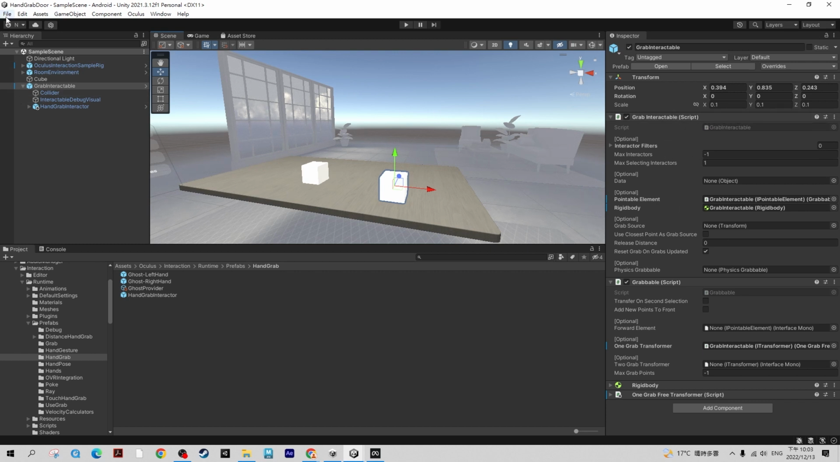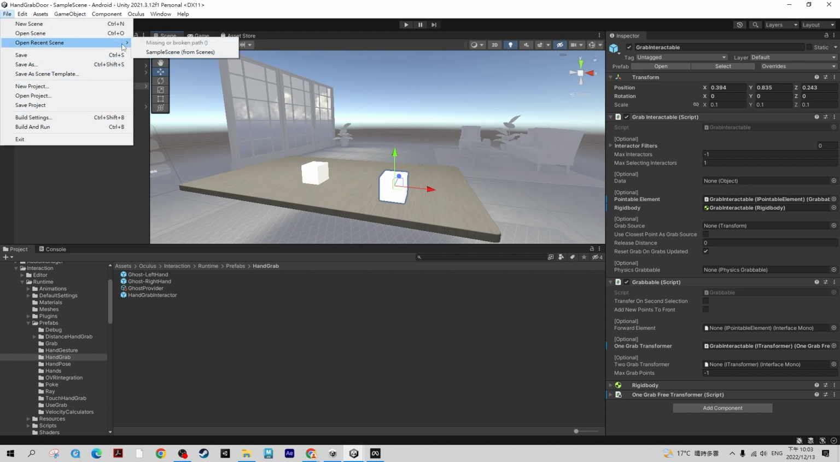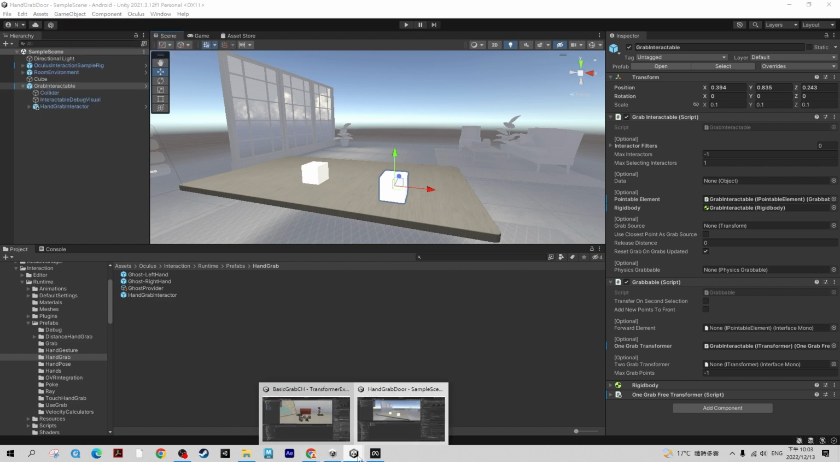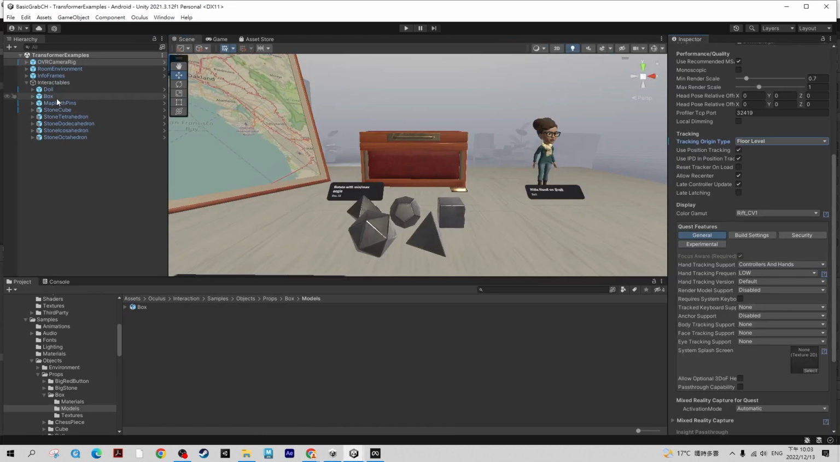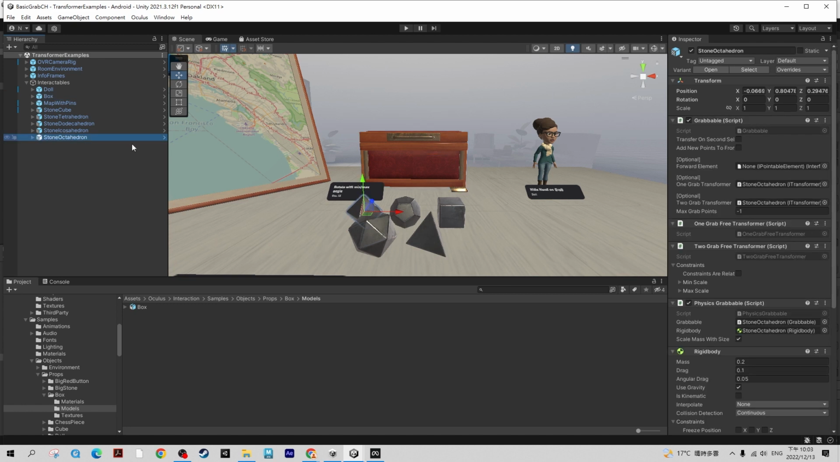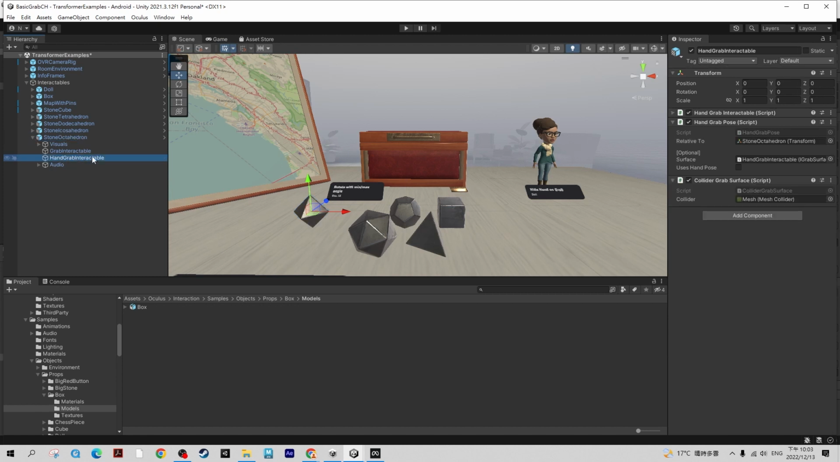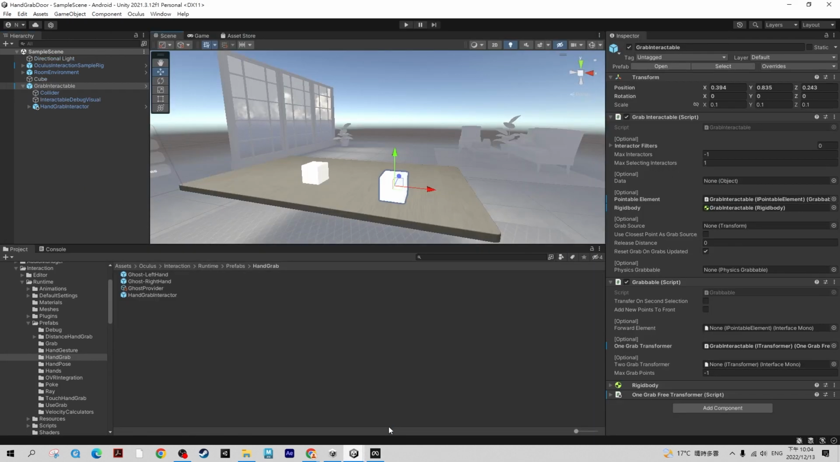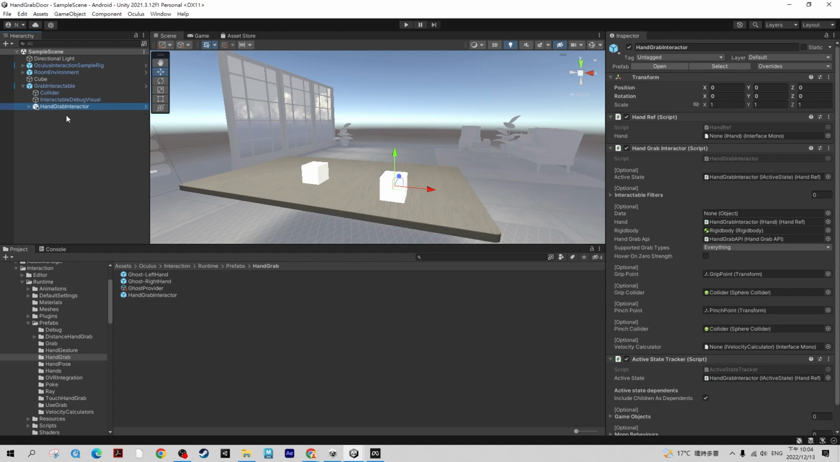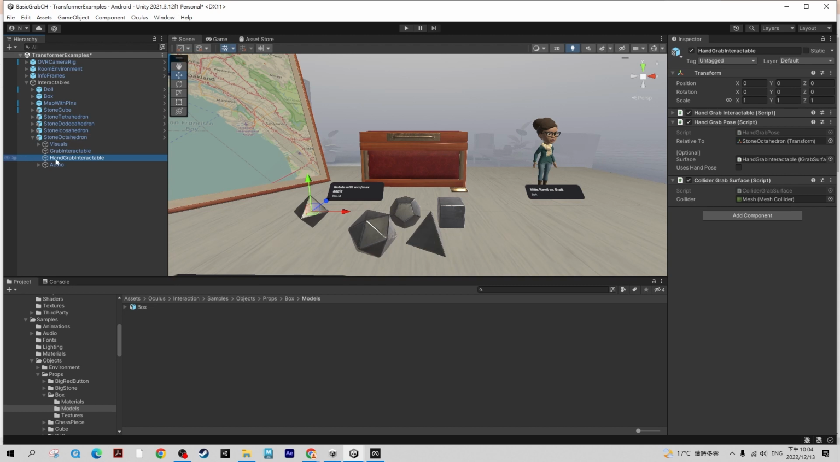Okay. Wait a moment. Where's the? Here. Sorry. Now you can see this one. This object inside, you can open this one, hand interactable. See here. That's what I did right now, because earlier I didn't have this one. That's why I newly put it. Now you can see this inside here.